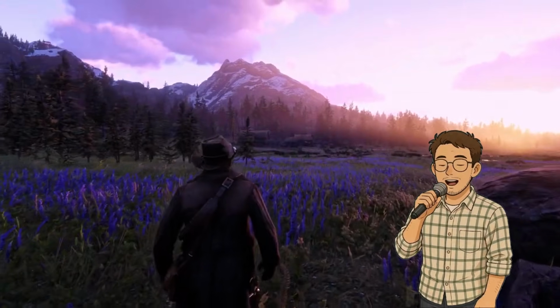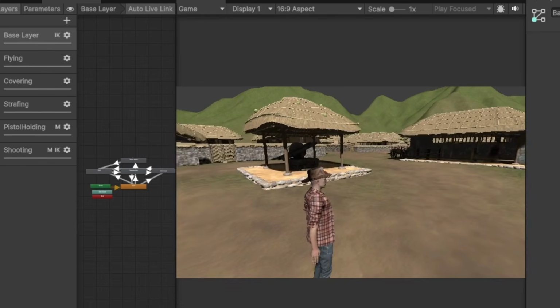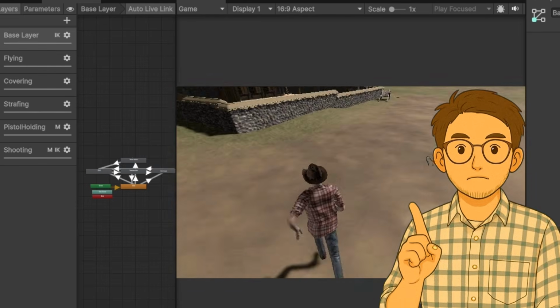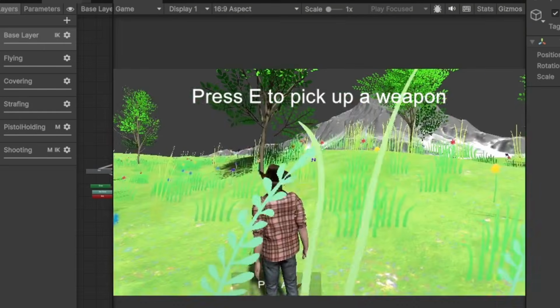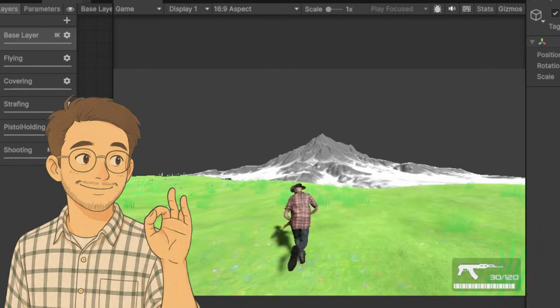Now, in RDR, there's a beautiful map, and I wanted the same vibe in my game, so the first thing I did was add this scenery. But honestly, it looked kind of weird. So I decided to change it and replaced it with a much better mountain and field landscape. And now it started looking way more natural.